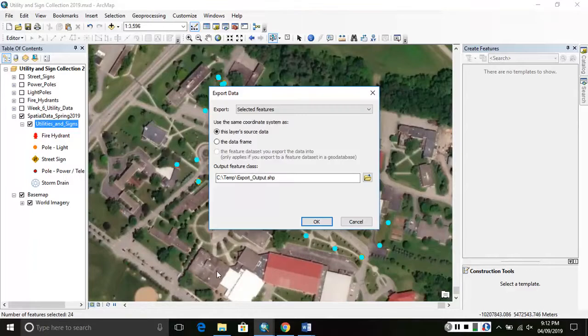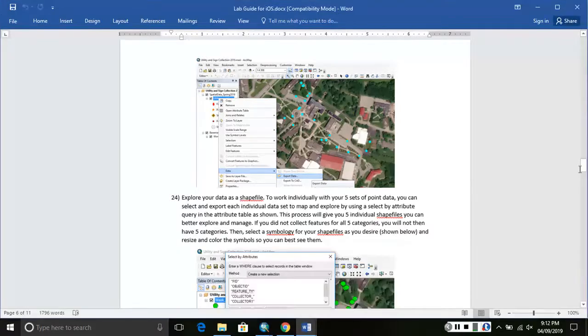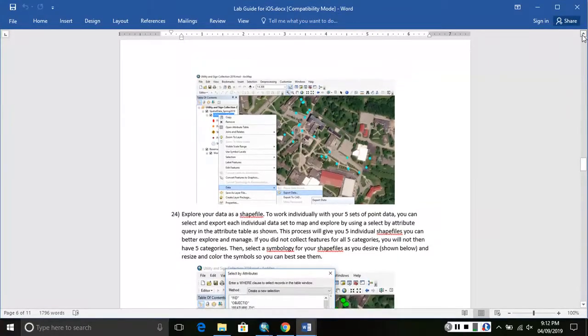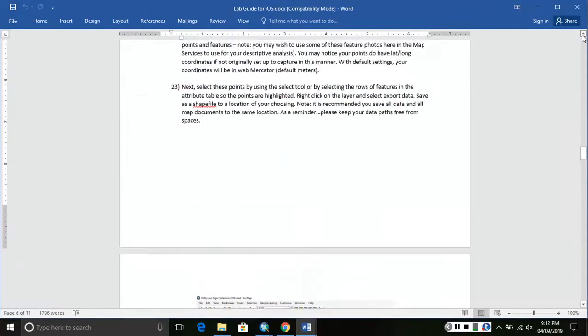So one of the things that you'll want to do, as I highlighted here, is to make sure that you have all of your data going into the same workspace, or to the same location. So be sure that you're saving all of your data, when you're exporting your data or whatever it is that you're doing, not only in this lab or this class, but really in any class. Keep all of your data together. That's your map documents, that's everything.